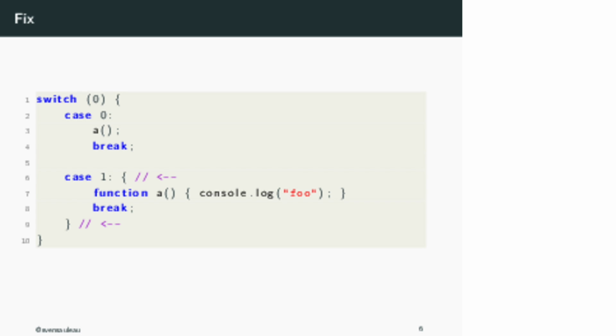OK, next question. Oh, sorry. You can fix this issue by just putting curly braces around the case. So you are basically enforcing a new scope. I will recommend doing that to avoid this kind of mistake.